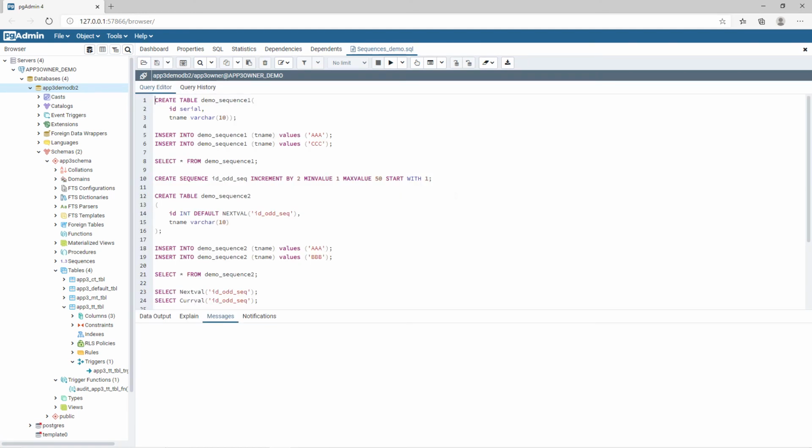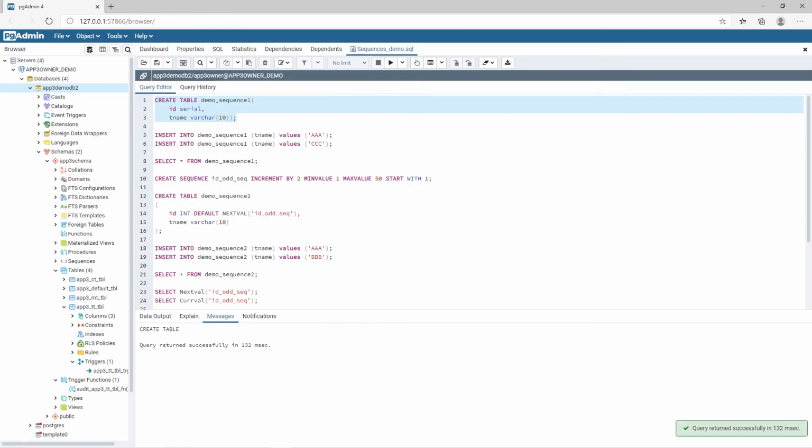Before starting my demo, I would like to say there is a data type called serial, which also acts like a sequence. It generates sequence numbers from 1 and increments by 1. Let me show that. Sorry, I should create the table first. Okay, created.